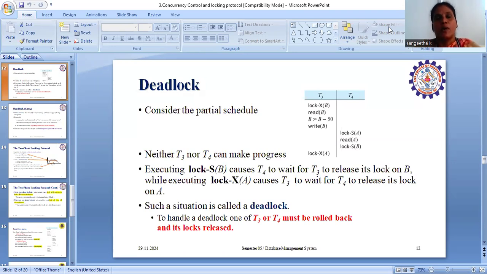So, deadlock means what? If a transaction is waiting for a resource, and the resource is not available at that moment, the transaction has to wait for a long time. If the situation persists for a long time, it is called deadlock. Due to that, there will be long queues waiting for the resources. We have to handle it properly, otherwise it leads to overflow or traffic in the transaction schedule.